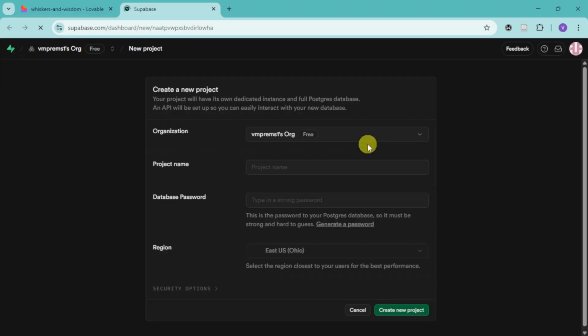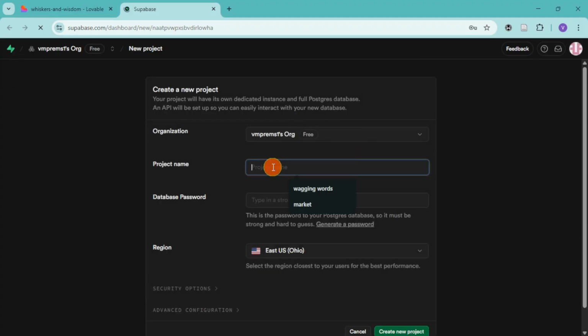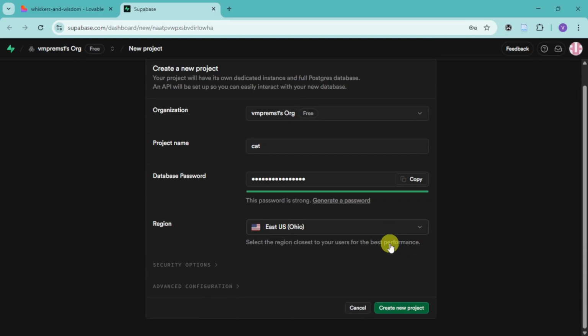Just wait for this. And once it's done, just enter in here the project name. Let's name it Cat. And once you have named that, input right here a strong password. Let me head over and generate. Choose in here your region and click on this create new project.